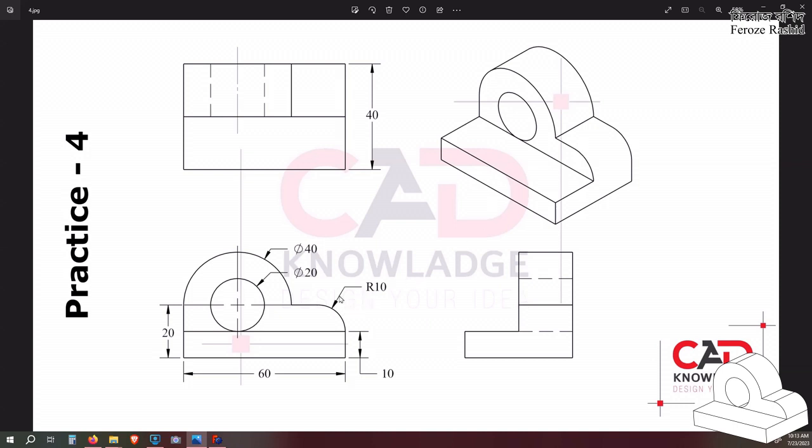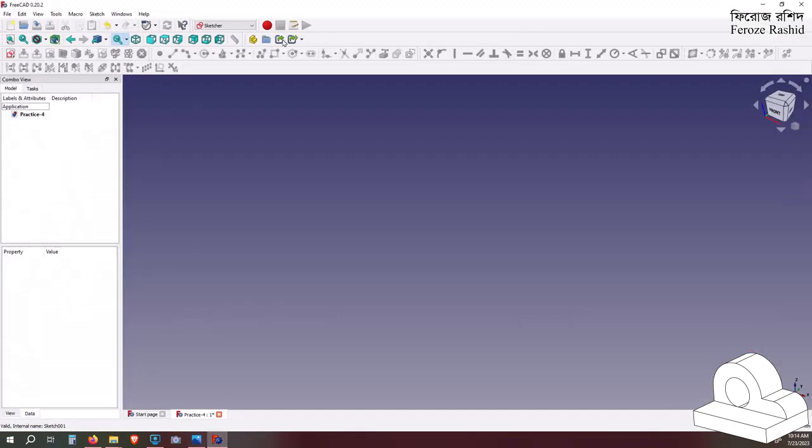of 10 millimeter. Now the inside diameter, not radius, diameter of the bolt is 20 millimeter, and outside diameter of the covering is 40 millimeter. So from this point up to that point is 20, and from that point down is 20. So total height of the object is 40 millimeter, total length is 60 millimeter, and width is 40 millimeter. I have saved it as practice 4.